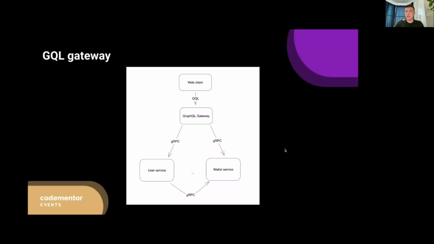So the first one is GQL, which is basically the GraphQL gateway. In one of the companies, we were using the GraphQL gateway to handle the web requests, and inside the infrastructure and backend architecture, services were talking to each other using gRPC. Obviously, it's pretty convenient, as I mentioned, in regards to the fact that you write the service by itself.